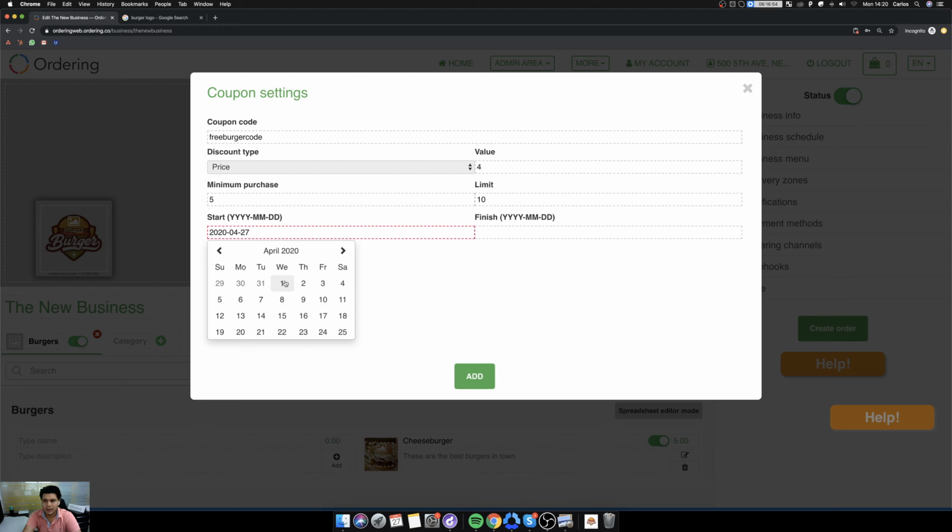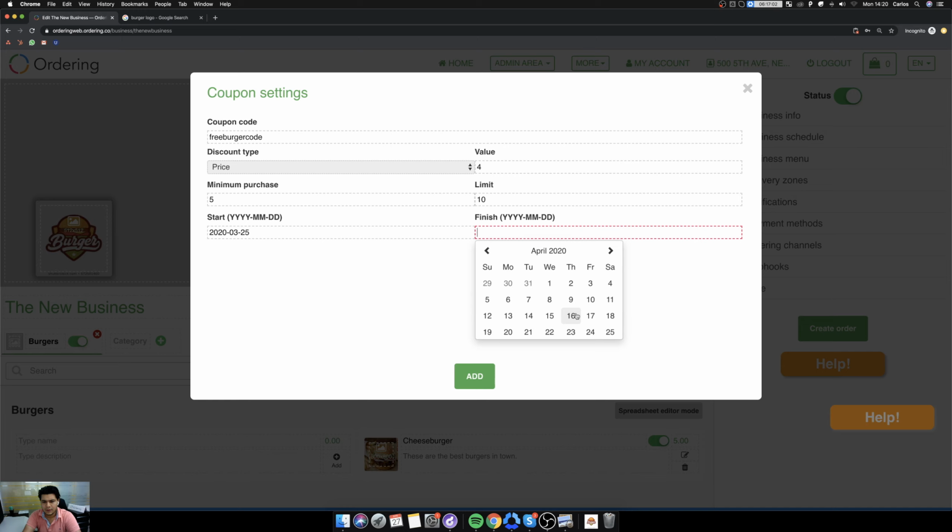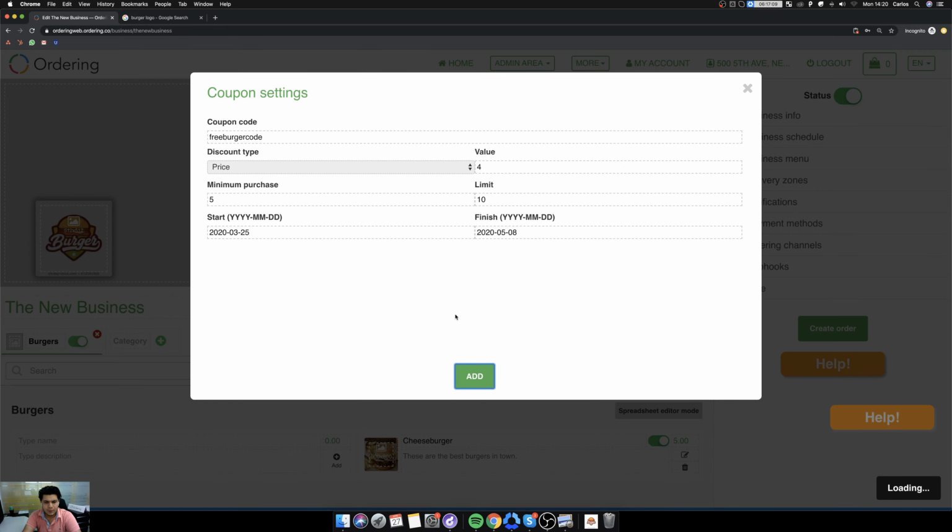You have to set up a timeline. I just put it over here, and it's going to end here. No, it's going to end here. Okay, we added.